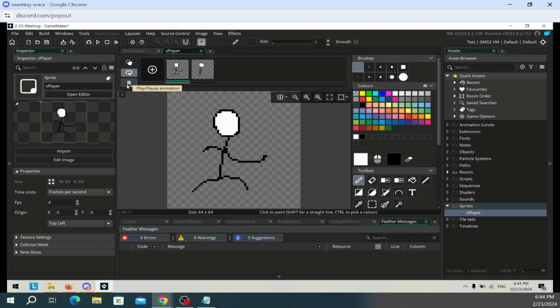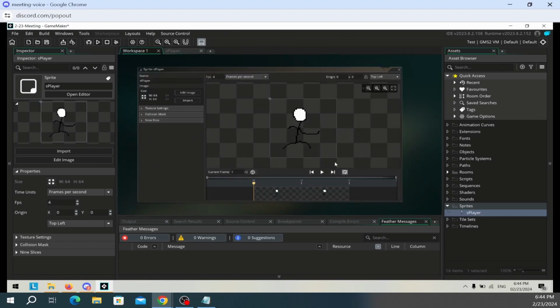So it's just like, we can do 4. That's pretty fast. That's something. It looks like he's moving. That's all that really matters. So now we have our little animation. And you can do the same thing from your main workspace.